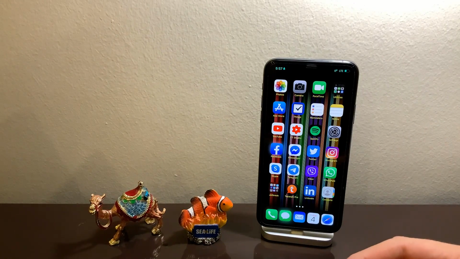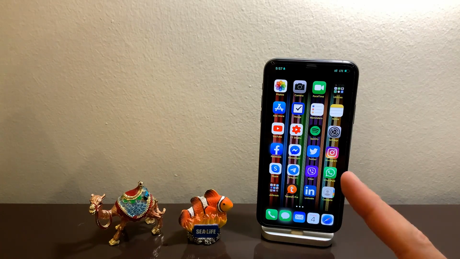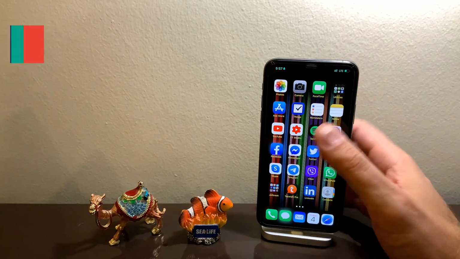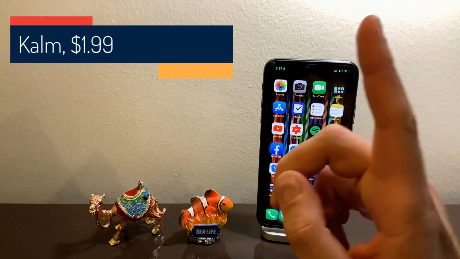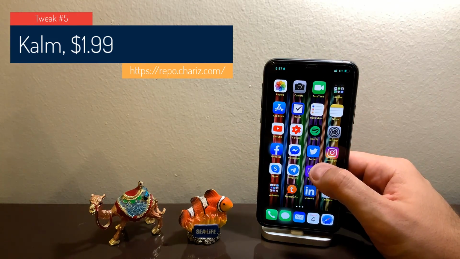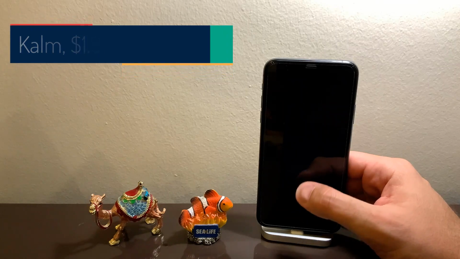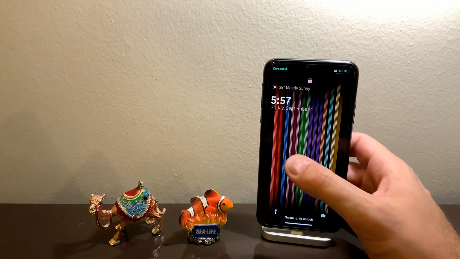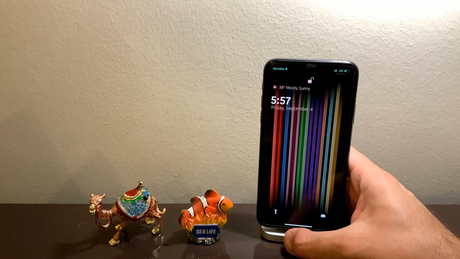Next tweak will cost you $1.99. And again, it's an older one, but recently it has been updated to a very cool new version, 2.05, I think, or maybe even higher, not sure really. It's called Kalm, and I showed this tweak before, and you can see it on the top. It's a pretty awesome tweak, but now it's working even better than it used to. It customizes your lock screen and how you want it to look.